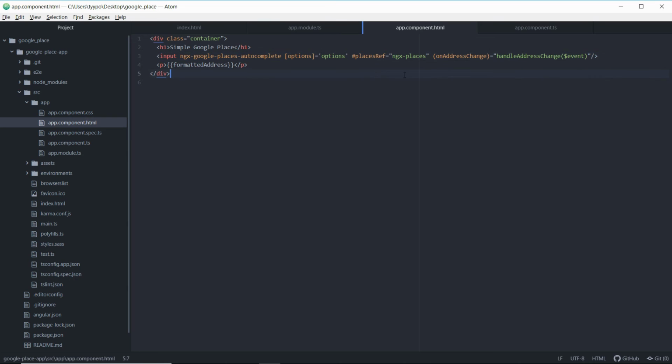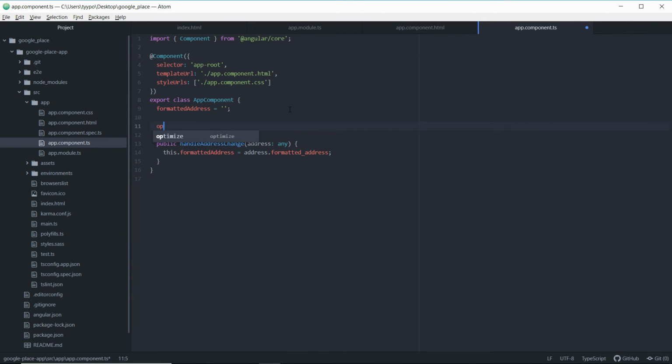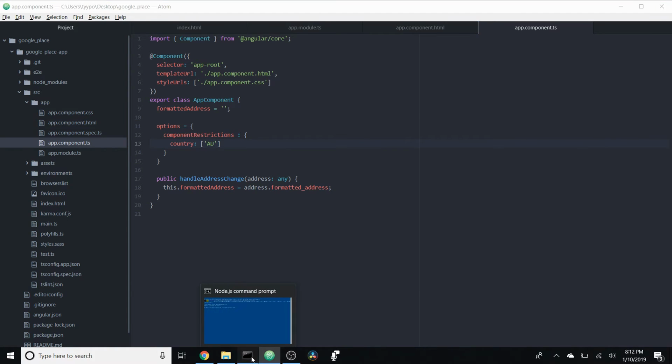We'll head back over to our HTML. You'll notice another directive, which is called options. We're going to set this equal to some restrictions. This allows us to choose what city, what states, etc. are chosen. You can head over to Google for more information on that. For this, we're going to do componentRestrictions, and we're going to set this equal to an object. We'll limit the country to, let's say, Australia. For other country codes, again, head over to Google. They have a full list of the country codes that you can use here. So for this, we'll just use Australia.